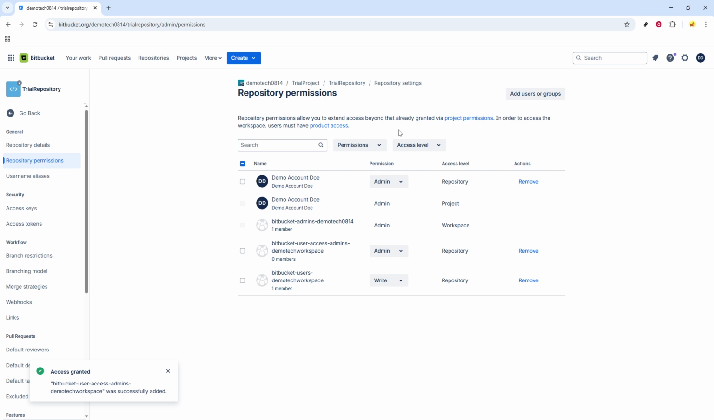And that's it. You've successfully shared your repository on Bitbucket. This process not only empowers your team by granting the necessary access, but also keeps your workflow organized and seamless.